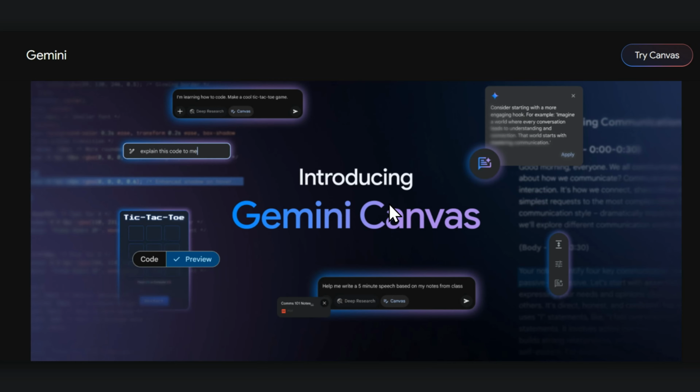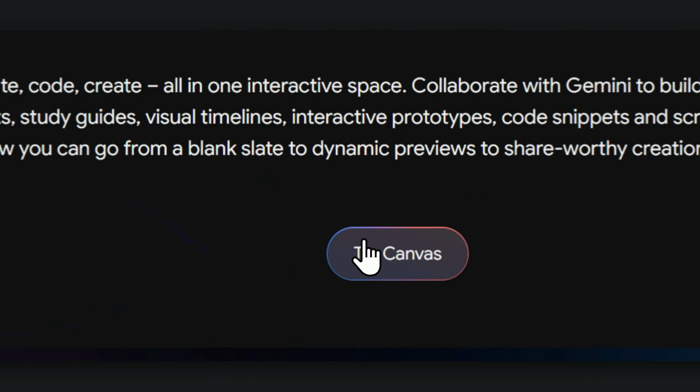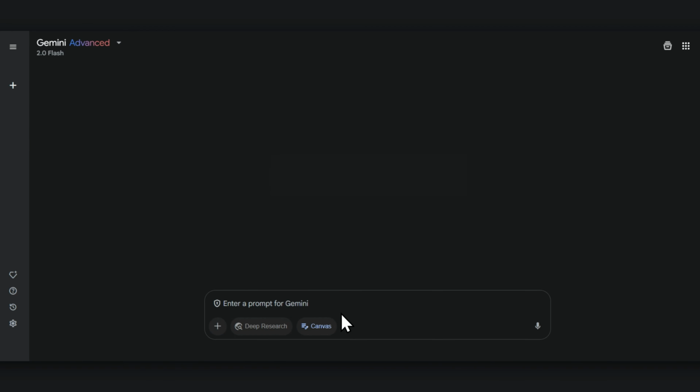It's simple to get started. Just head over to Canvas on Google. You can use this on the free plan, no need to pay anything. Then, just select Canvas down here.